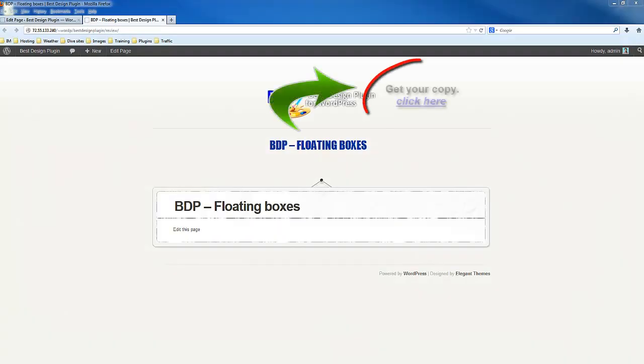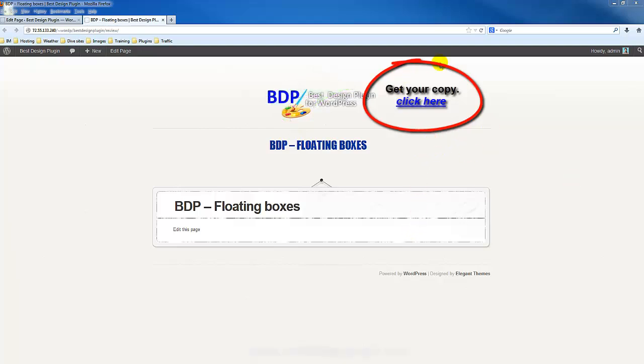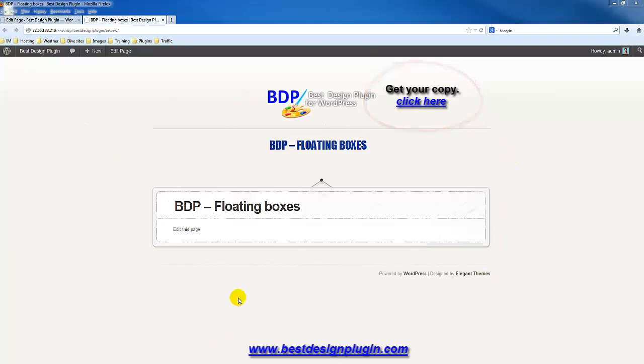Okay, in this video we're going to be looking at BDP's floating boxes. Now, a floating box is a content area or a box of content or opt-in form or a video or an image that floats basically over the normal page. It works outside the parameters or the wrappers of your normal page.